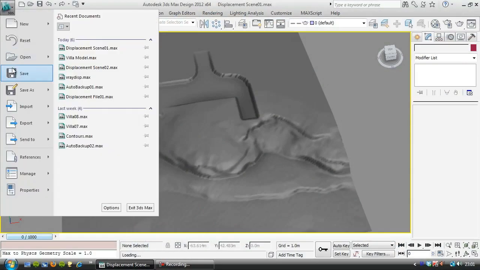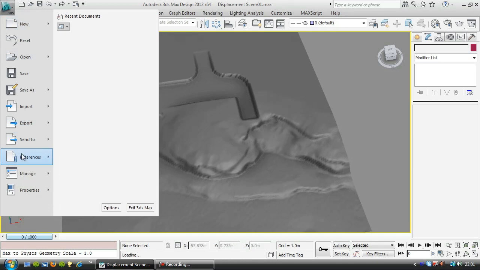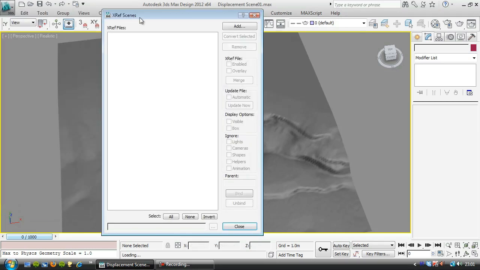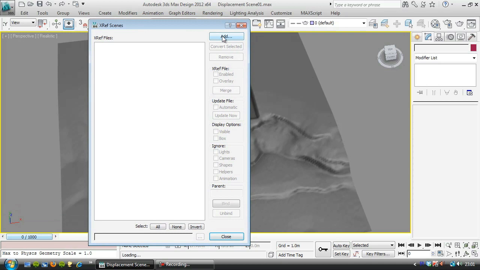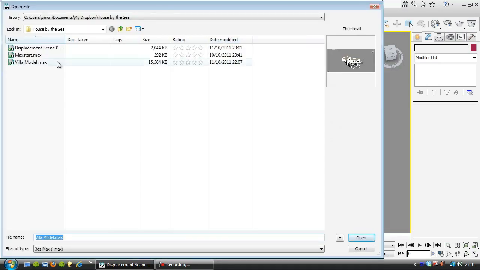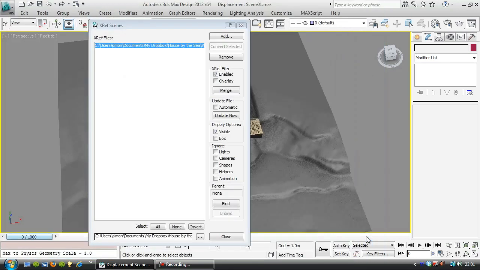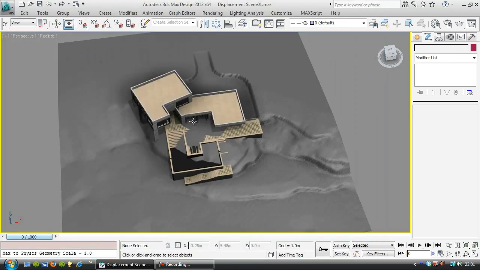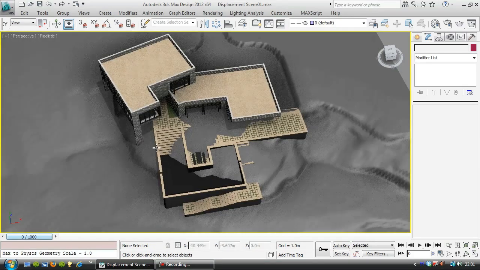Okay, so we'll save that there. And then go to File, References, XREF Scene to open the XREF Scene dialog box. We'll go to Add, and in our project folder there's a file called VidaModel. So we'll open that in, close the dialog box. There we go, it's dropped it in.